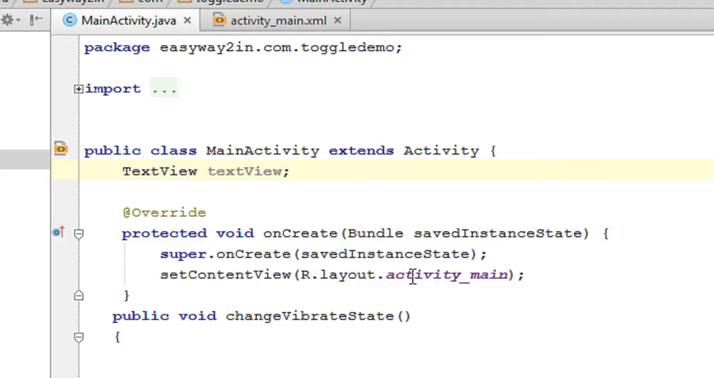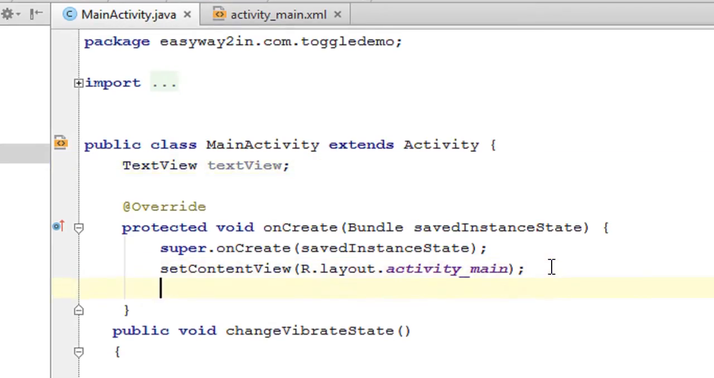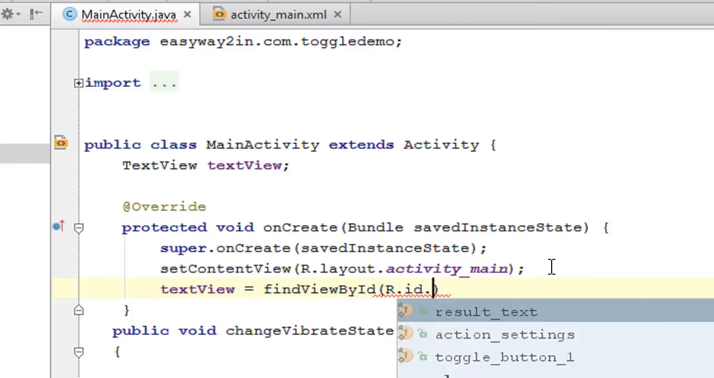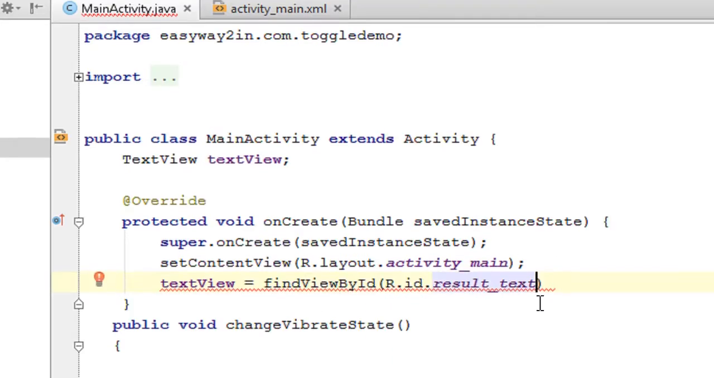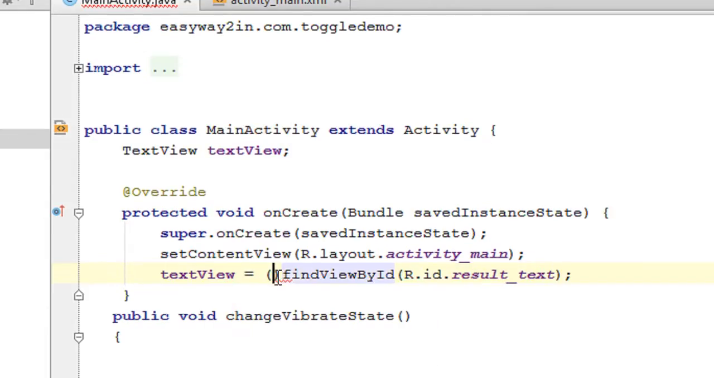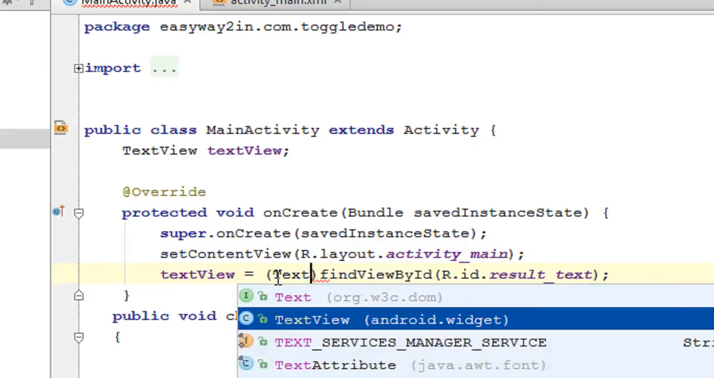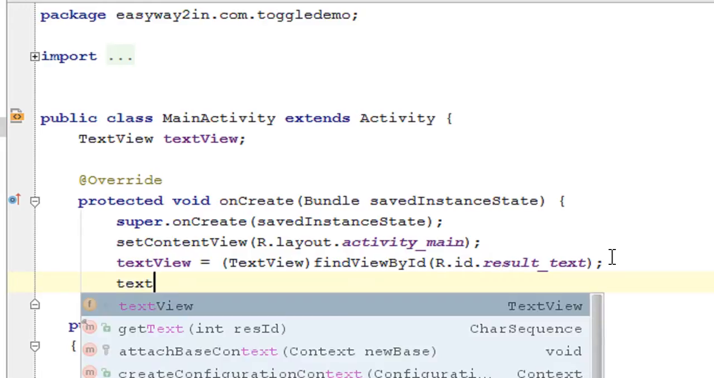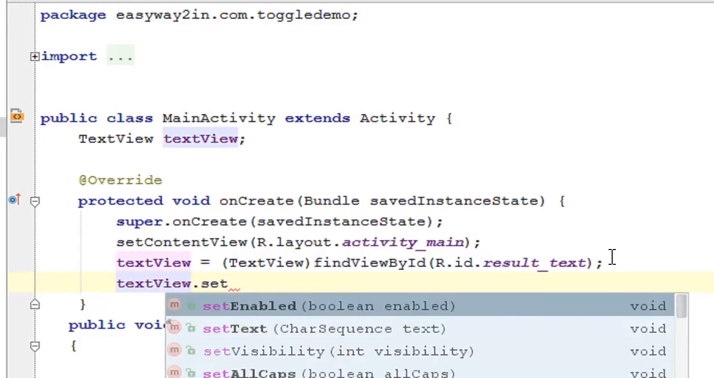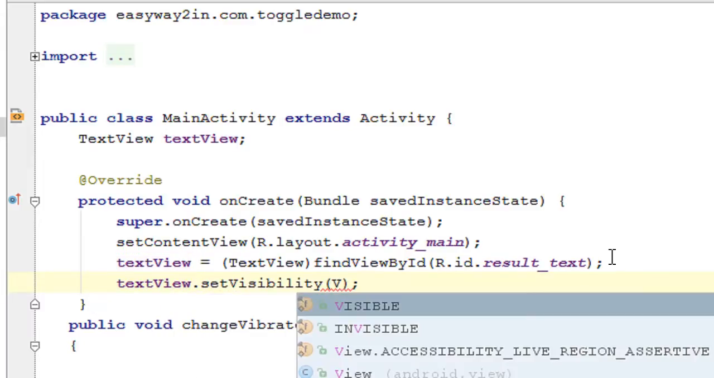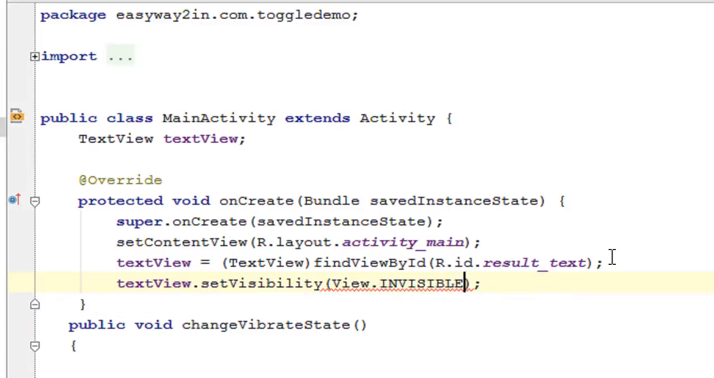Now we have to initialize this text view in the onCreate method. So textView equals findViewById R.id.result_text, cast this into the corresponding class. Here the class name is TextView. And here I am going to hide this text view using the method setVisibility. I make it invisible.